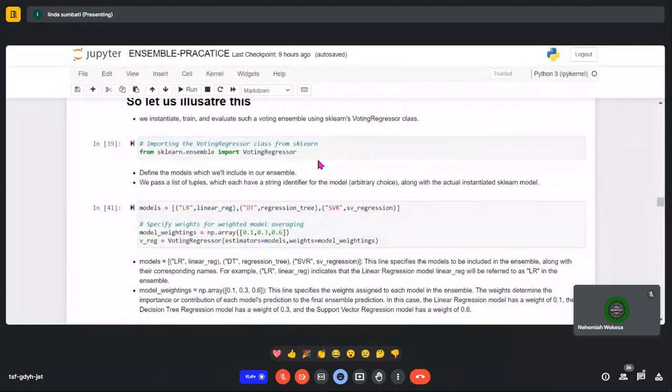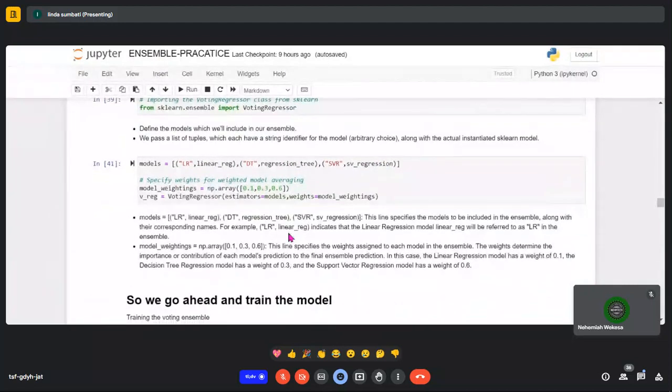So we had that. So you import it. Then now you pick the models that you are using. These models are already in place because we had already instantiated or initialized them above. So we have the linear regression, we have the regression tree, we have the support vector regression. Then you go ahead and specify the weights of the averaging. You can specify any weight for each model. For example, 0.1 is given to the linear regression, 0.3 is given to the regression tree, and 0.6 is given to the support vector regression.